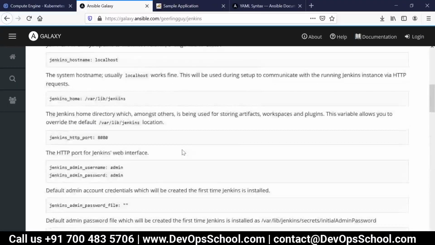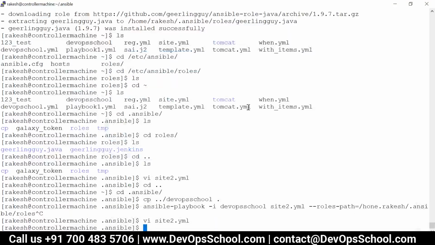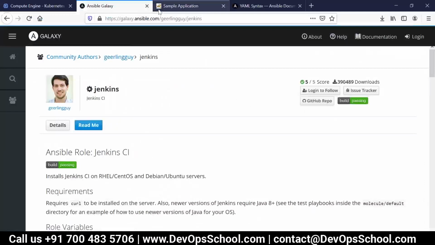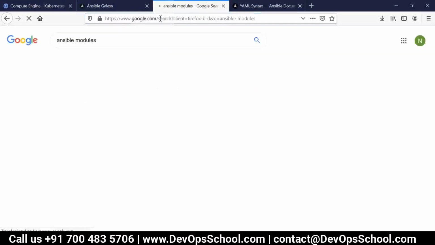In 90% of the cases, the code will already be found in Ansible Galaxy. You can get that code, make the changes as per your requirement, and run it. Even the file module and user module, whatever you showed, are available. Those are modules from Ansible, and this is the roles, the complete task. If you want to know what modules you have in Ansible, search for Ansible modules. You have different modules.